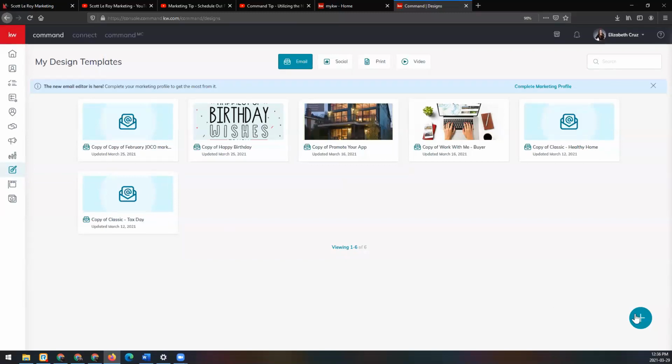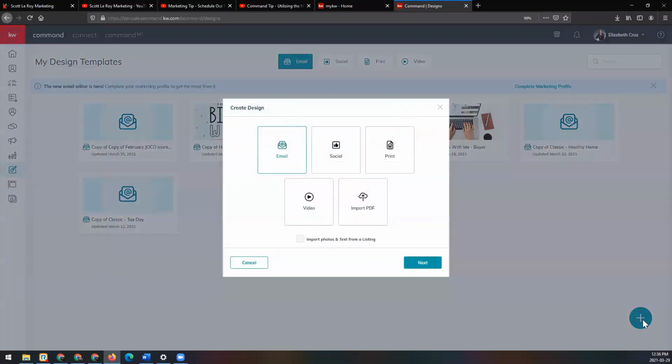So from Designs, I'm going to click the big blue plus sign in the bottom right corner. And we're going to create a flyer today. So I'm going to go to the print icon here. You can also check this box to import photos and text from a listing. I'm actually going to show you brand assets first, which kind of cancels this out, so I'm not going to check it here today. But if you already have your brand assets set up or you're watching this video in the future, feel free to check this box.